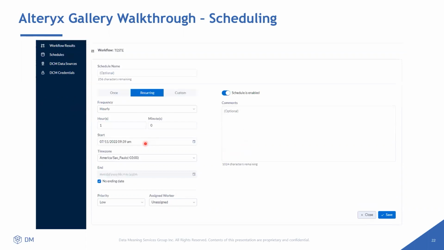If I click on recurring here, I have some other options. So I have frequency. This can be hourly, daily, weekly. If you choose weekly, you'll be able to see which days of the week you can select, like Sunday, Monday, Tuesday, and so on. And monthly. If you select monthly, you can select a specific day, or you can select first, second, third, fourth, or last week of the month, and then a day. So for example, first Sunday of the month, third Wednesday of the month. This is more specific when you select monthly.